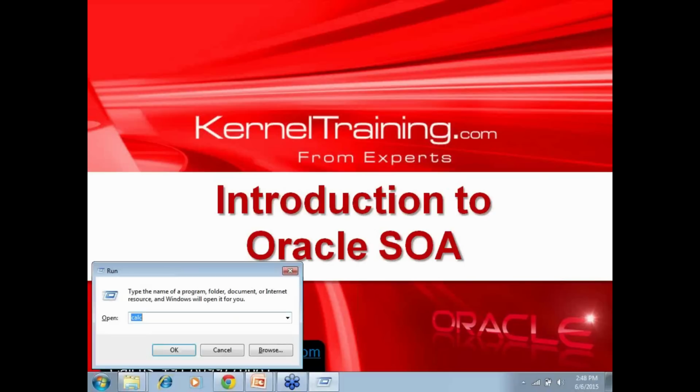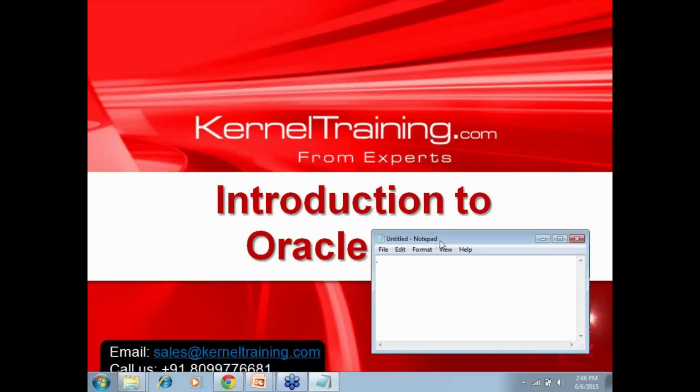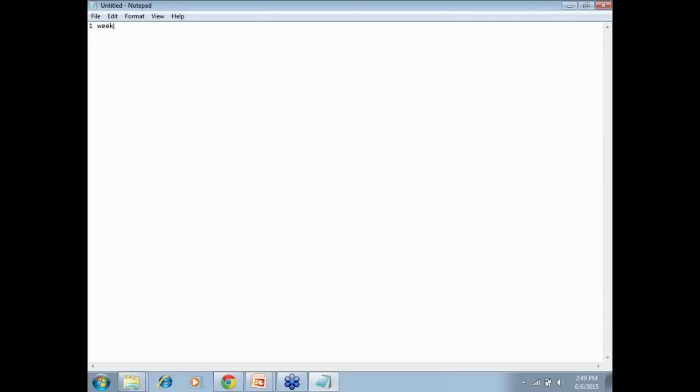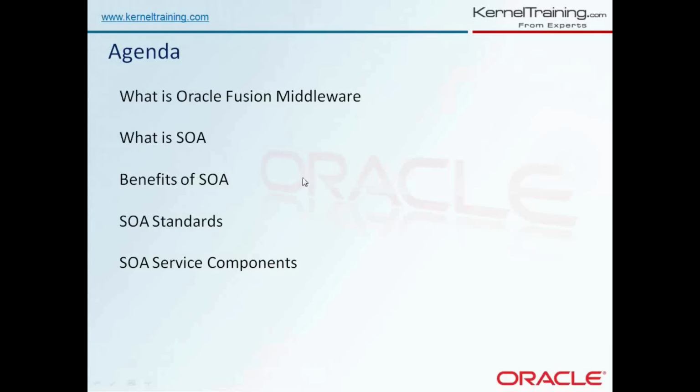So basically I will cover the SOA in different parts. Our agenda will be, let's see how we will proceed. First week we will cover the introduction to SOA. In this one, I will cover what is Oracle Fusion middleware, then we will go for what is SOA. Basically, under this one, we will cover different things. For example, I will go through the PPTs.